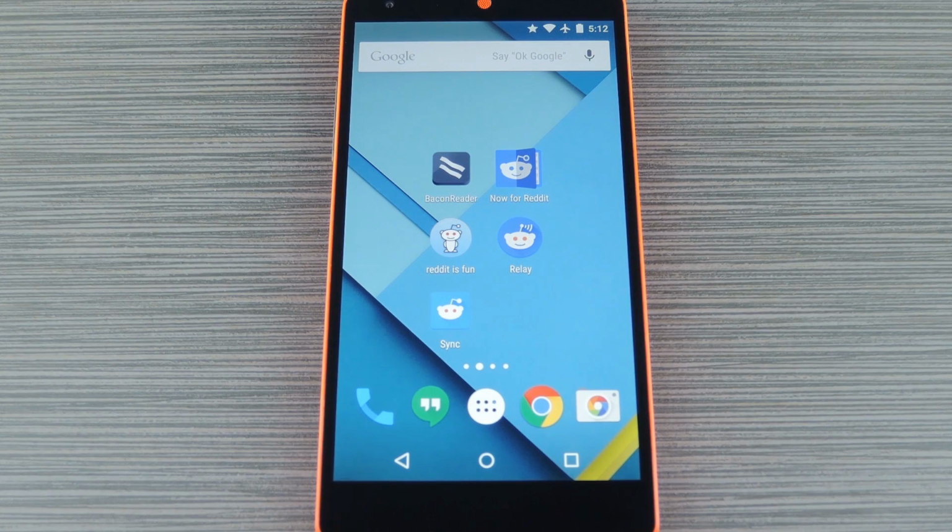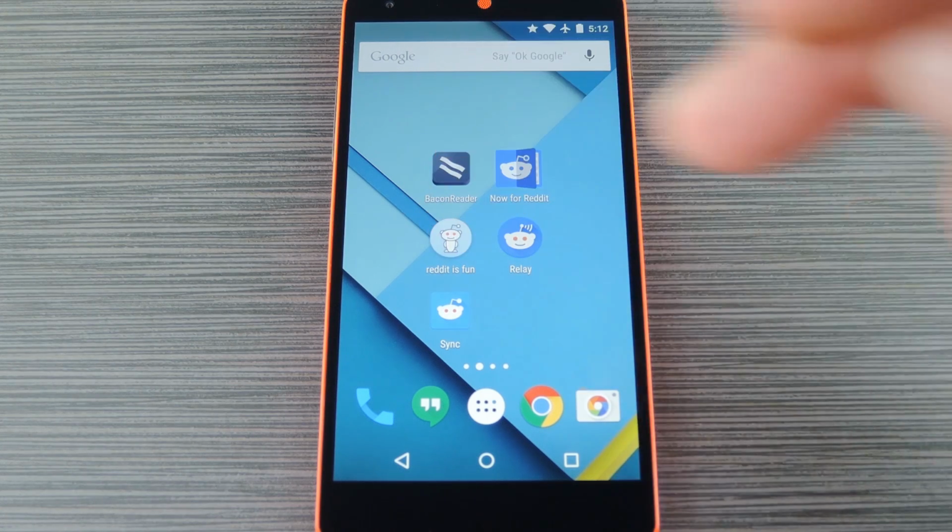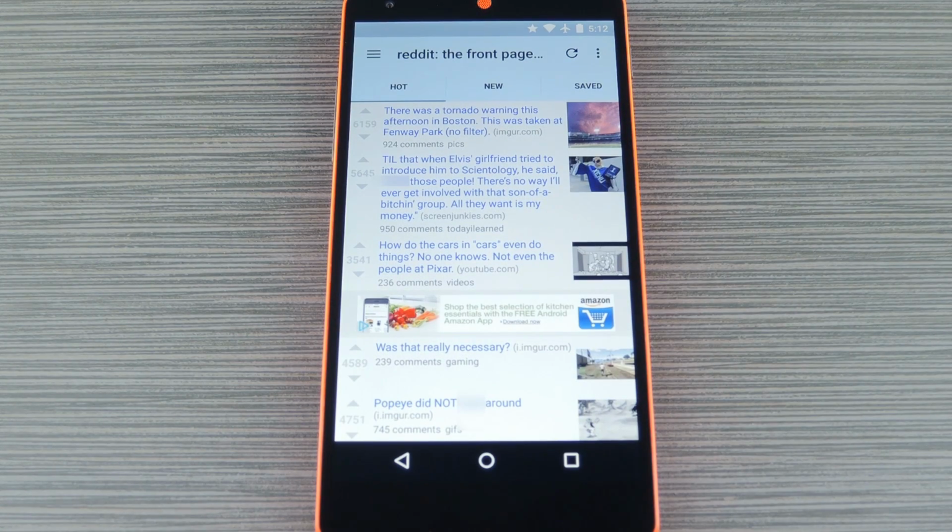Our third option in alphabetical order goes by the name of Reddit is Fun. This one started out as a port of Reddit Sync, but it has since evolved to have its own unique design. At first glance, this app resembles Reddit's official interface more than any other, but several material design elements have been sprinkled in here and there.